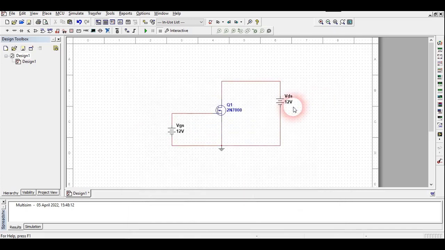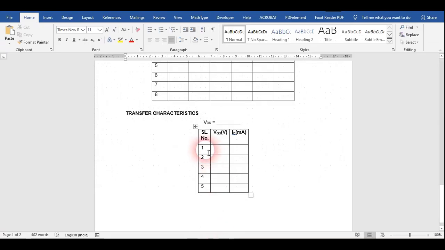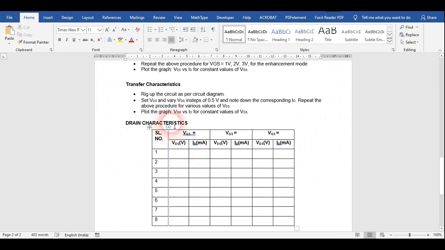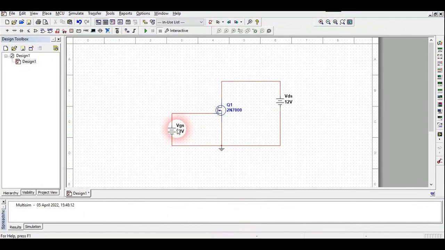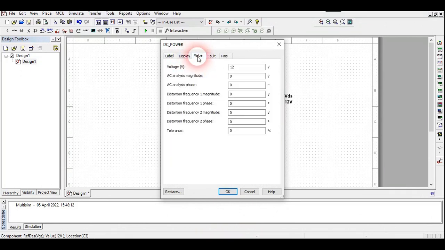Okay, so this experiment could be done in two ways. One way is that firstly we'll look at the drain characteristic. For the drain characteristic, remember that we have to keep VGS constant. For the first time we could take the value here to be 0 volt.